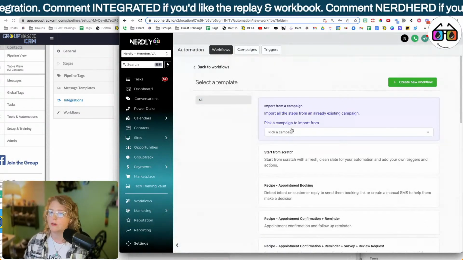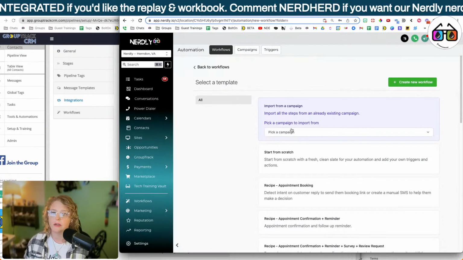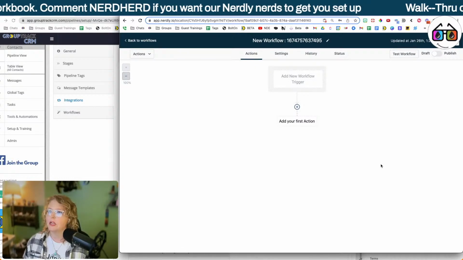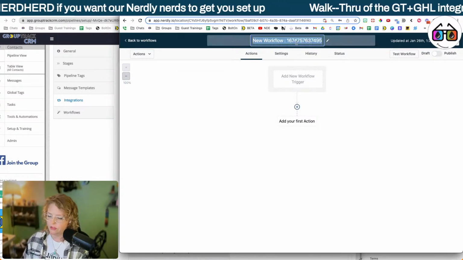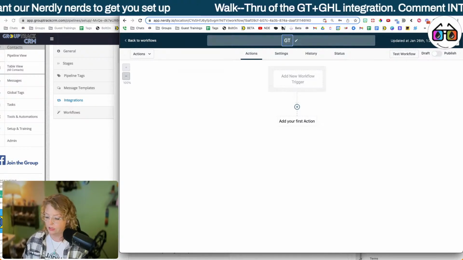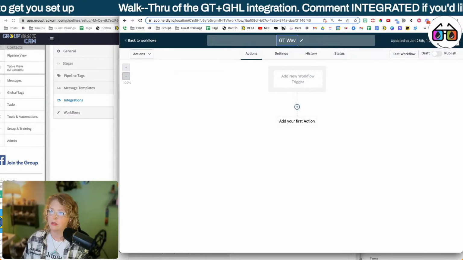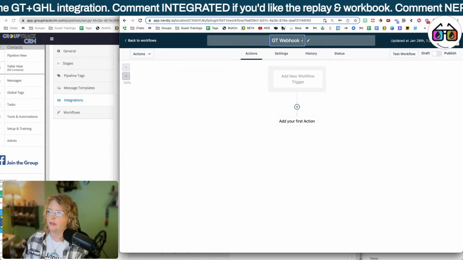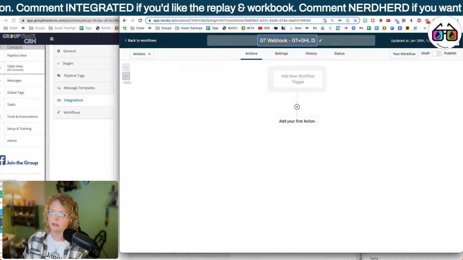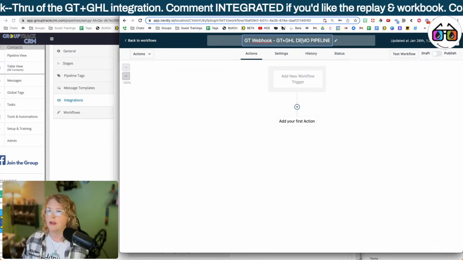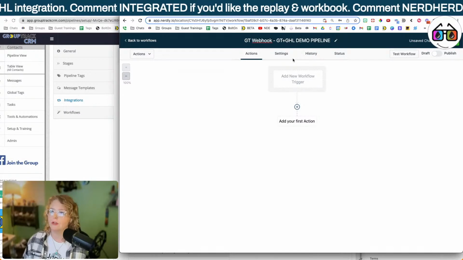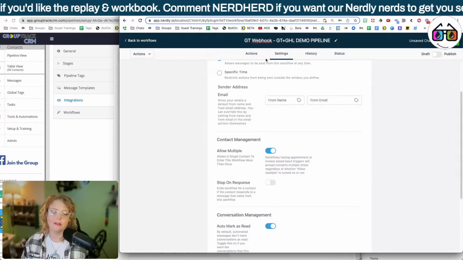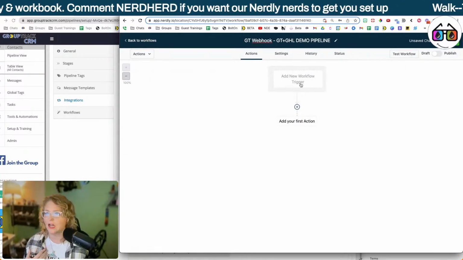So create new workflow from scratch. Looks like we got a delay on the screen. I would name the workflow GT webhook, and then add in the pipeline name, GT+GHL demo pipeline. Right. So first we want to go into settings, allow multiple. I always auto-mark as read. There's nothing in here, but I'm a little OCD.